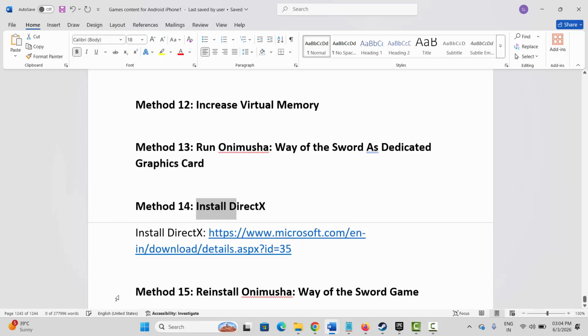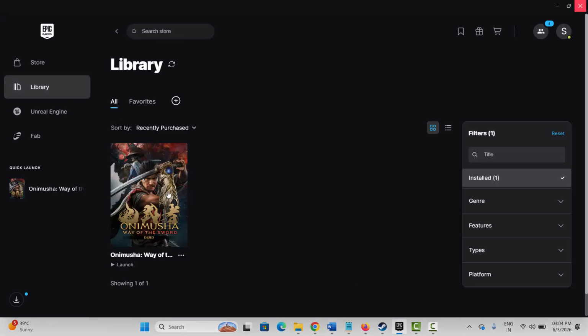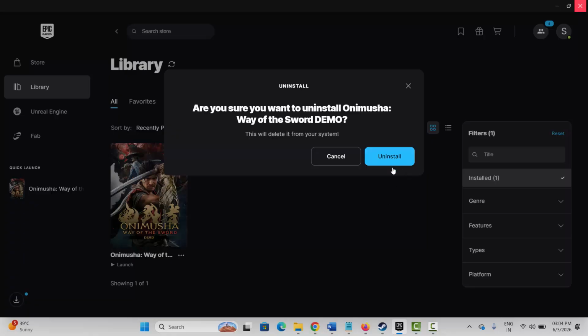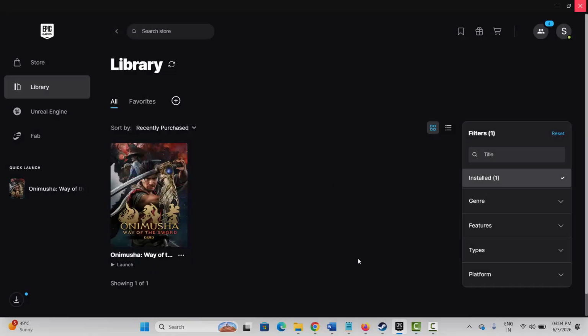If not, then the final solution is to reinstall the Onimusha: Way of the Sword game. For that, you have to go to Epic Games. Now click on the library section. From here, select the game, click on the three dot icon and here you can see the uninstall option. Click on it and then finally click on uninstall. This will remove the game from your PC. After that, restart your PC.